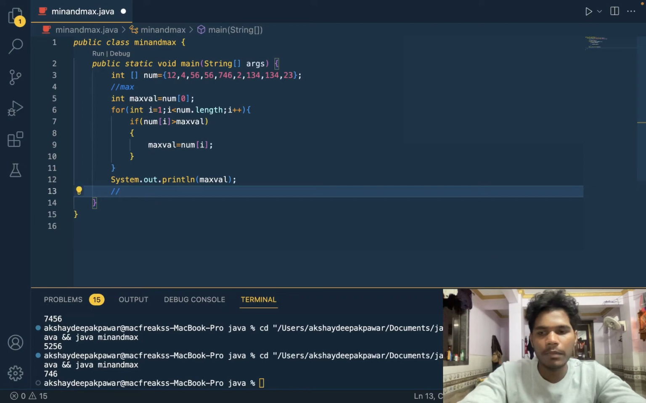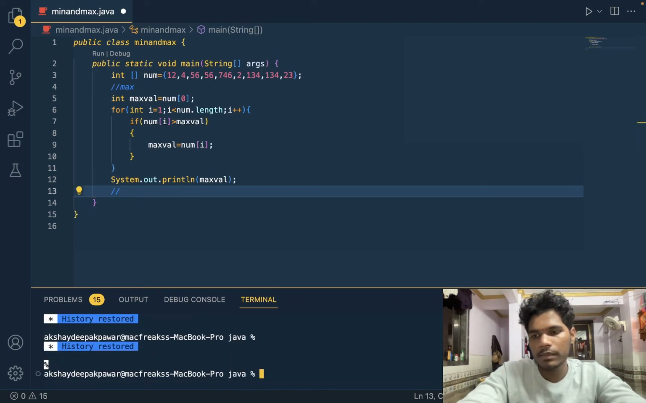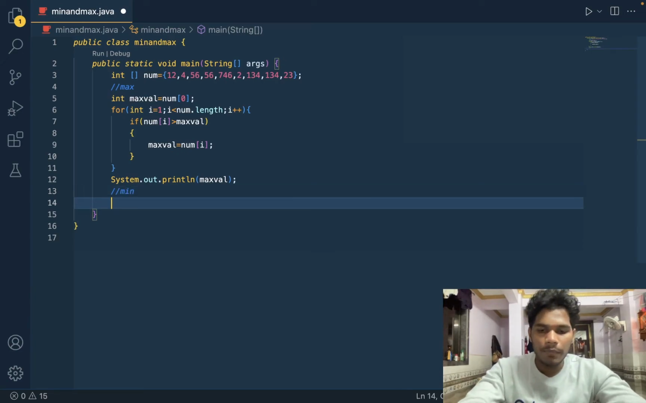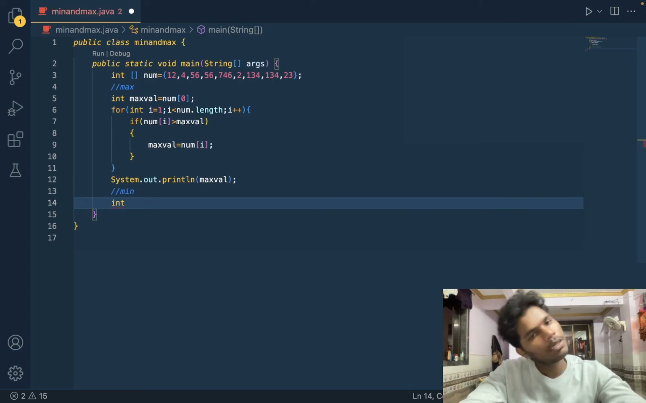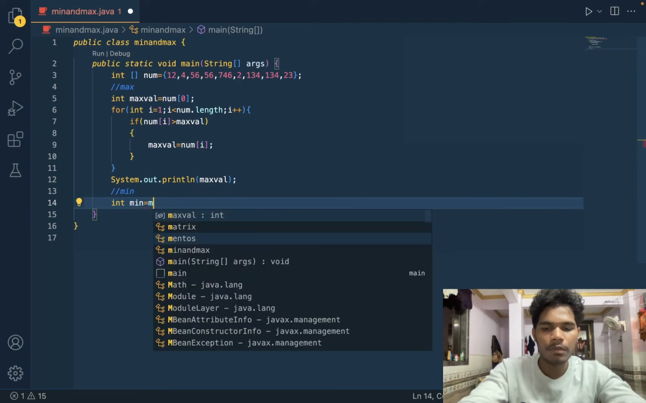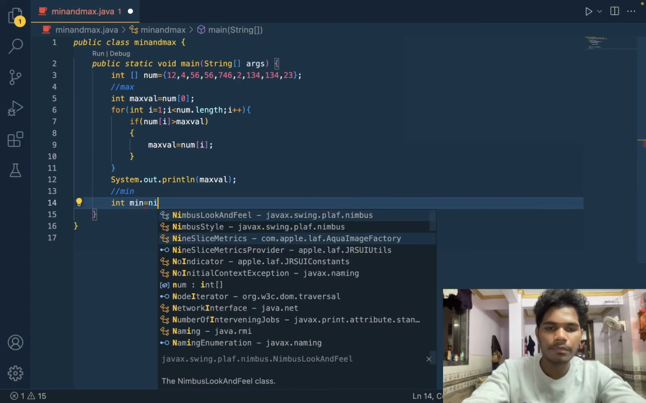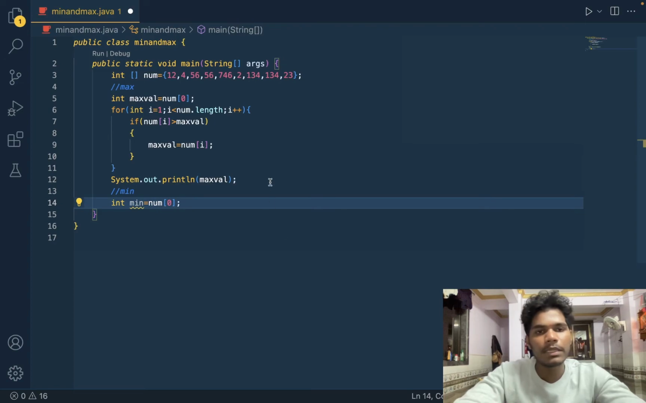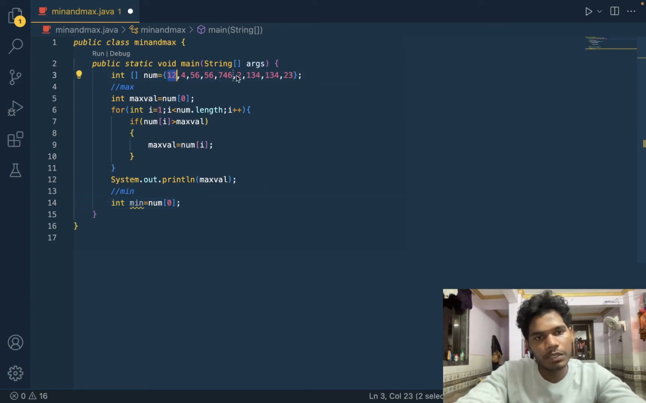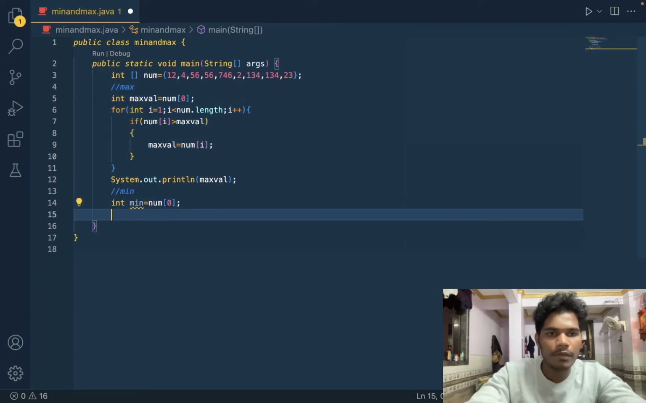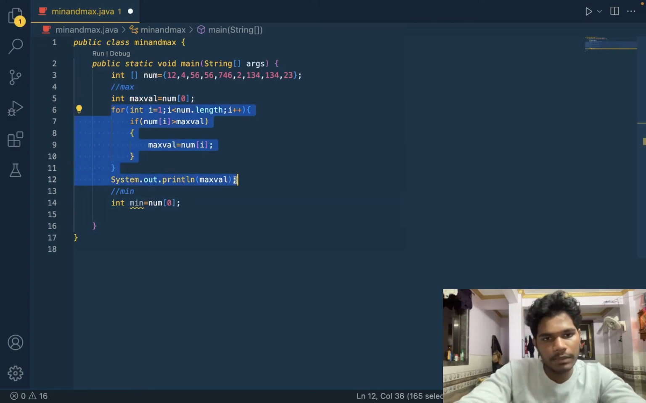Let's see for a minimum value. Delete these terminals. Okay. For minimum values, I write initial minimum is equal to num at what? Num at 0th position. What I'm doing basically, I'm comparing this 12 with all of these. Same as we do for the maximum number. Let's do this. I just copy this.